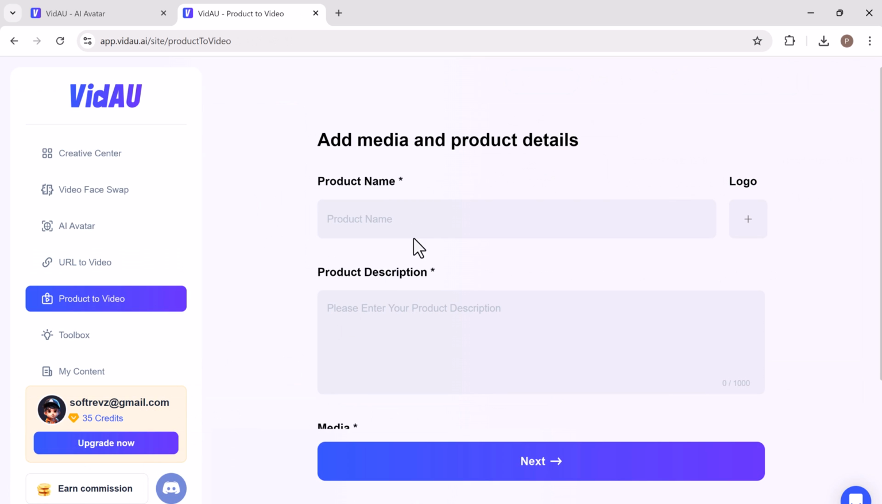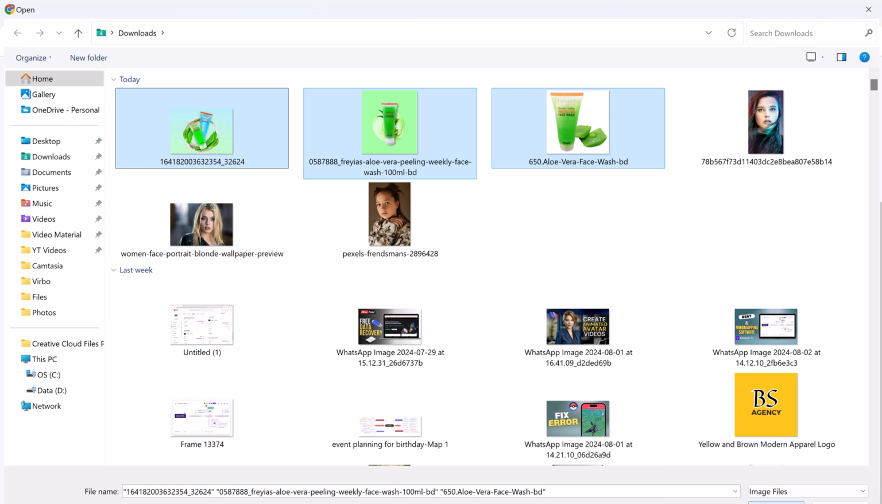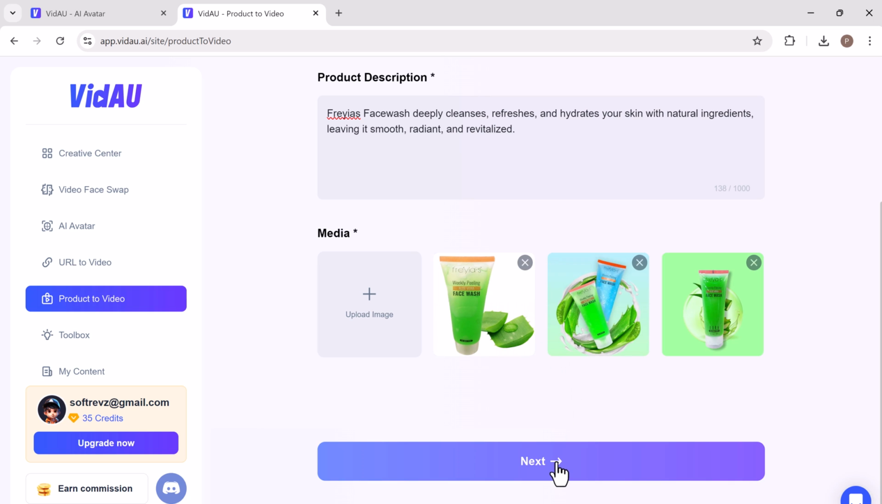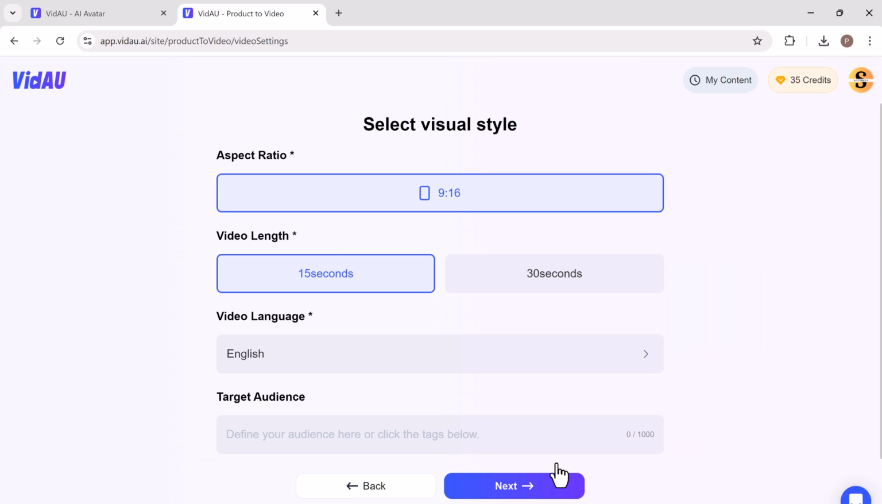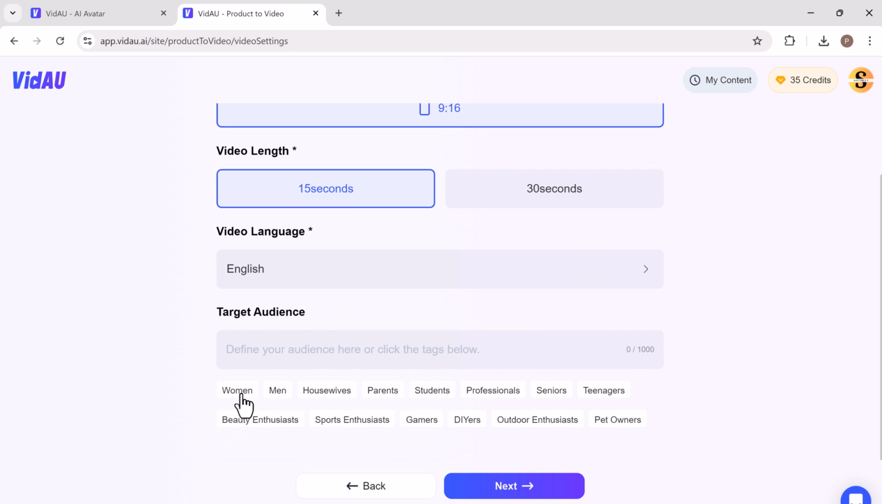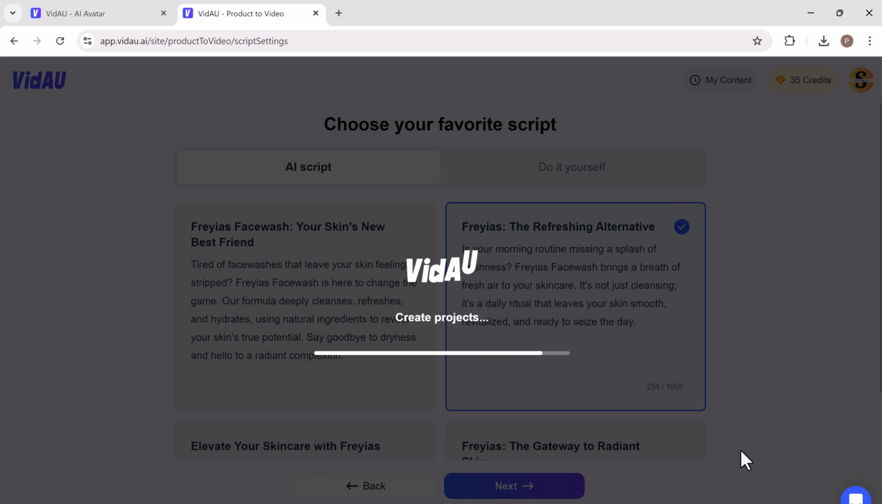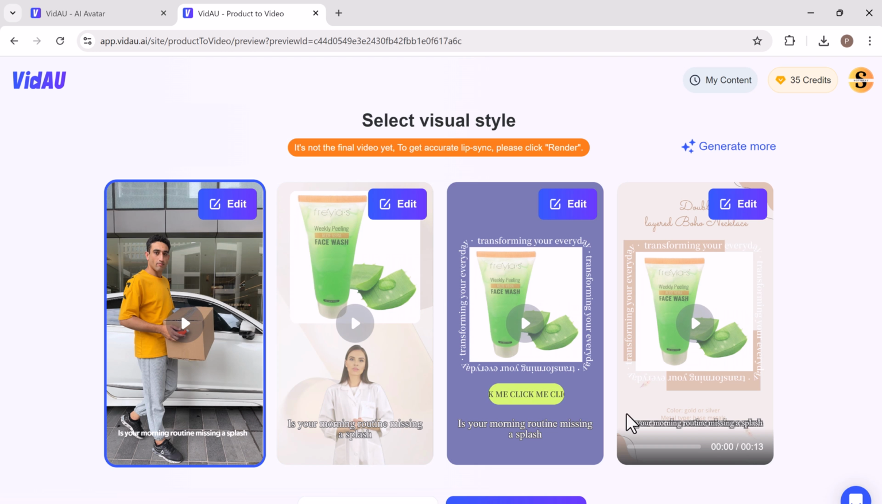Next, we have the product to video feature. This tool is designed to help businesses and marketers create stunning product videos effortlessly. Let's dive in and see how it works. Enter the product name, product description, and then add the media. You need to add a minimum of 3 pictures of your product. After this, click on the next button. Select the aspect ratio, select video languages, and then select the target audience. After all the settings, click on the next button, and here is the result.